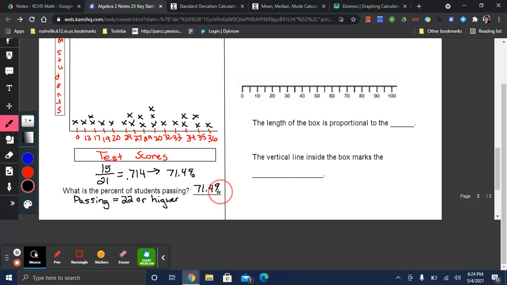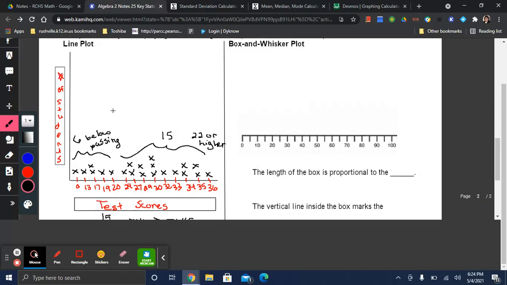Okay. So again, this was the number of people. There were 15 who had a 22 or higher out of 21 students. 6 of them were below passing. Okay, so that's how a line plot can help you see some information about your data.